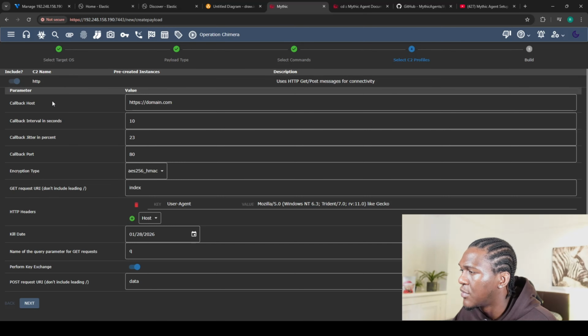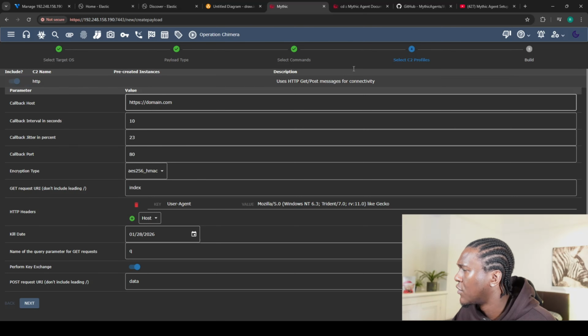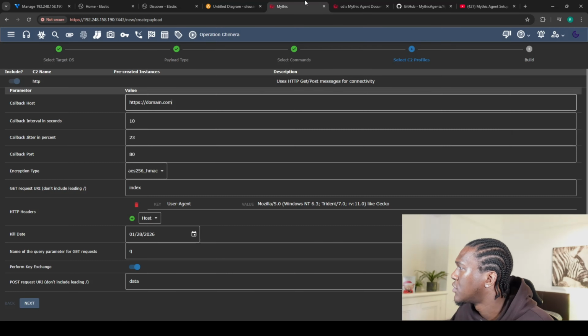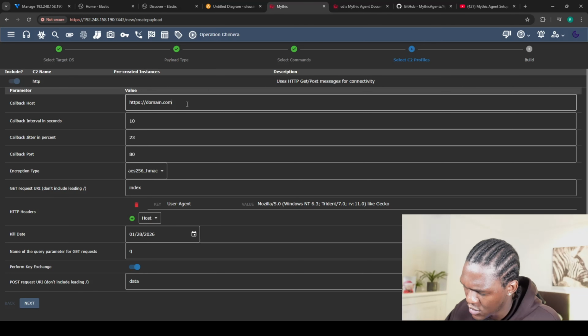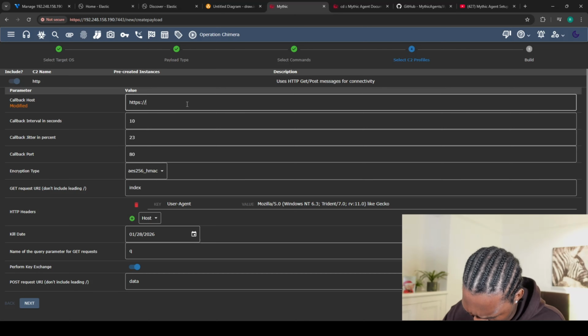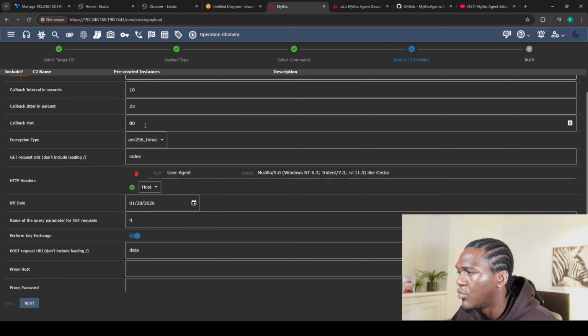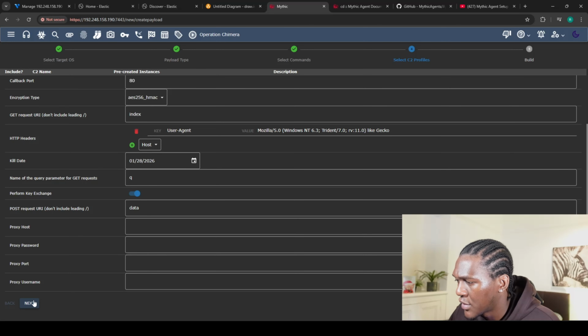I'm going to turn this on, callback host. I'm going to put in the IP address of the Mythic machine itself. Let me just go copy that out, which is this. Copy that out, come back here. So we're going to clear this out and we're going to paste in the IP address of the Mythic machine. I think that's all we need to actually change. Callback interval is 10 seconds. Callback port is port 80. So I'm going to click next.